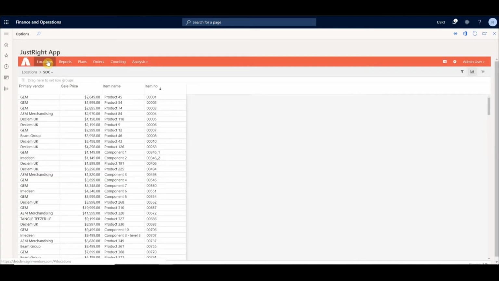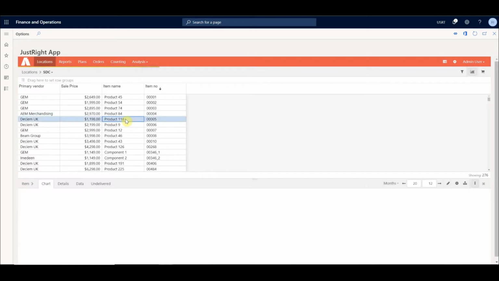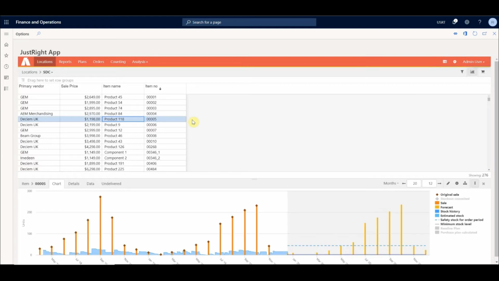Now, going down to a lower level, we get a list here of all the items that we have available, and clicking on an item, this will open up the item card that gives us a little bit more detail about the underlying attributes of that item.